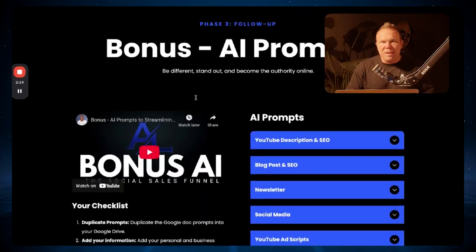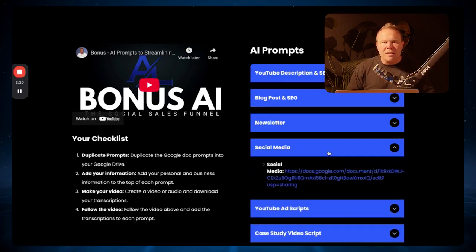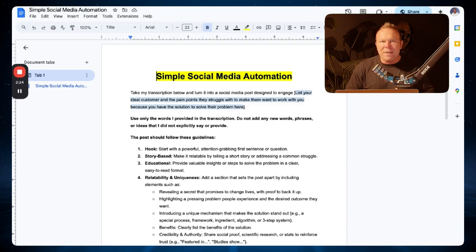So step number one is we're gonna go over to my AI prompts here. Now my AI prompts are something that I give away, and if you comment in system, you're gonna get to this bonus section where I'm gonna give you every single prompt. Let's navigate to social media prompt, and you're gonna click this Google Doc. It's gonna pull open my simple social media automation.